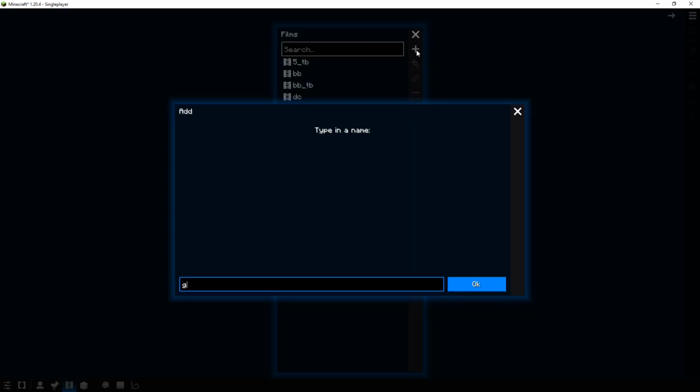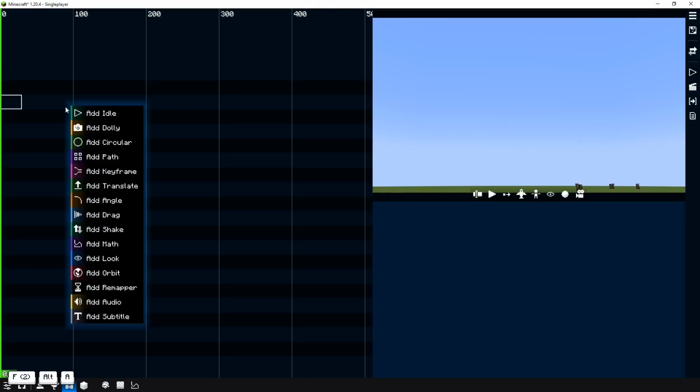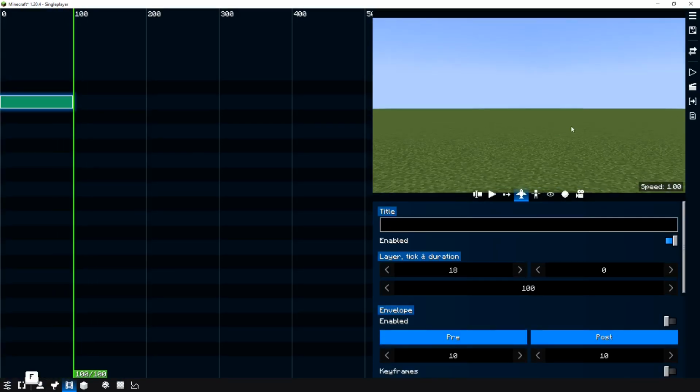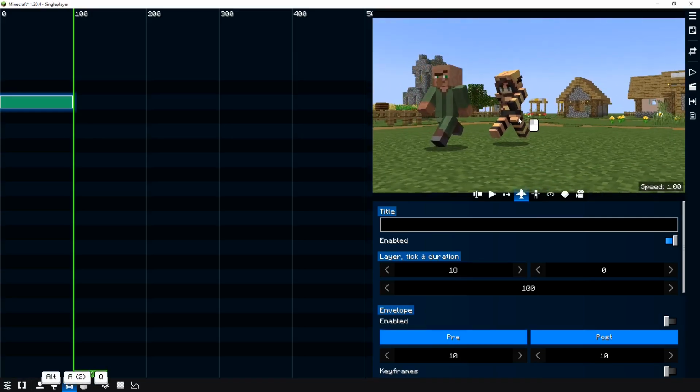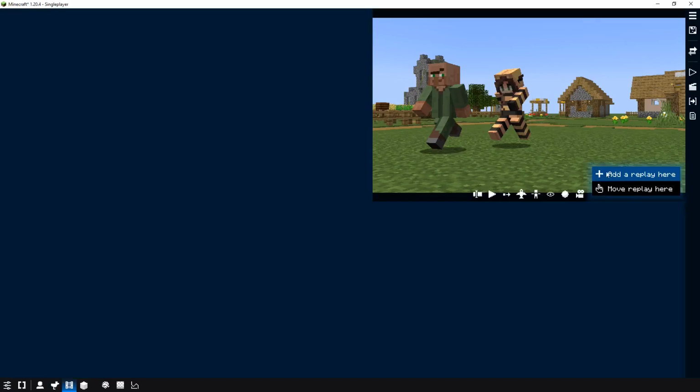Then create a new film. I'm gonna call mine GIFs. Then create a new camera clip and make it, for example, 100 ticks long. Place it something like this, so it will be a nice frame, and create a new replay.